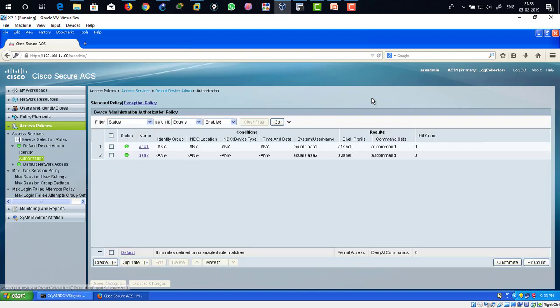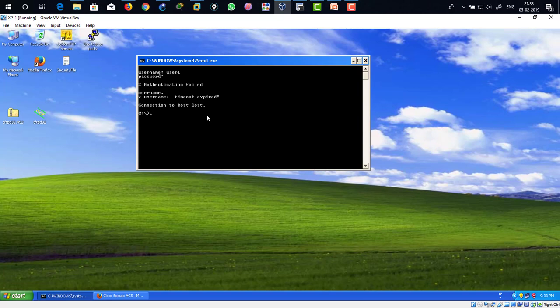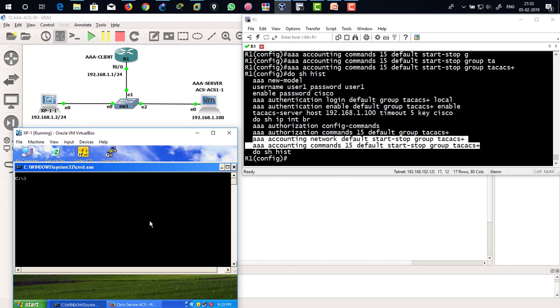Now let's verify whether these two users can actually be logged into that router or not. So back to the client over here. Let's verify we are actually trying to get the access to this router from this PC. So IP config, the IP address of this PC is 1.2 as defined over here in the topology. Clear the screen. Telnet 192.168.1.1. Heading to the router, we have the local database username, right? Try to log in with that.